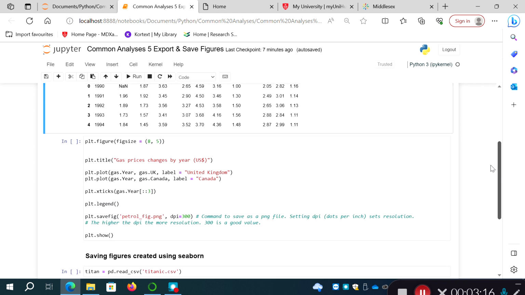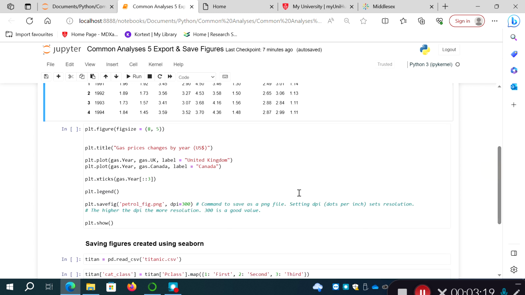And I'm not going to explain this too much because I've demonstrated this in other videos. I'm going to use matplotlib to create a figure. I'm going to give it a title: gas price changes by year in US dollars. I'm just going to plot the price of petrol in the UK and the price of petrol in Canada, just as line plots essentially. I've put this plt.xticks argument just to tidy up the x-axis scale. A legend as well, so we'll be able to see which line relates to which country based on the colour.